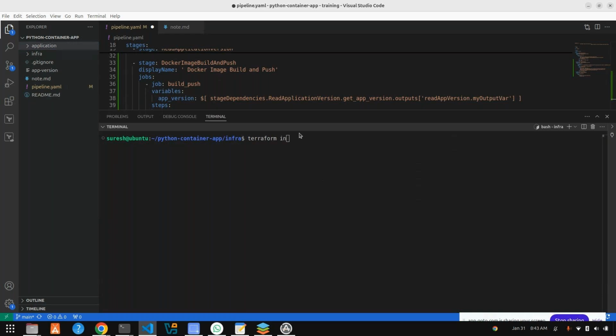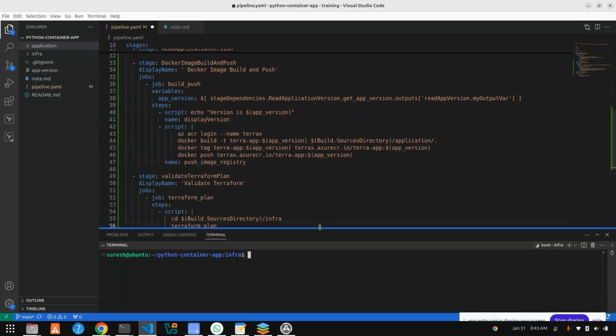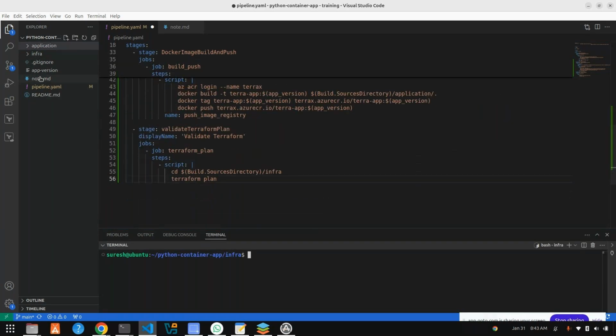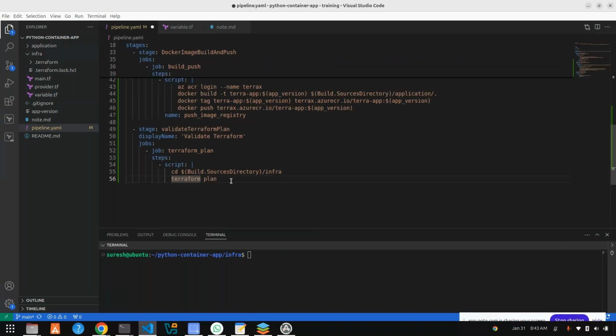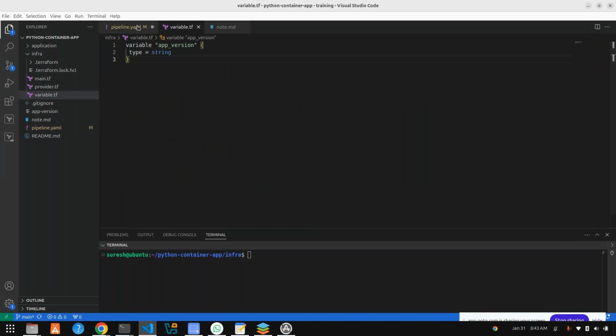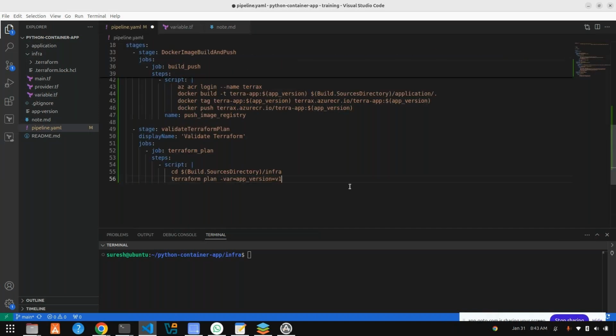Okay, if I run Terraform plan, will it prompt for something? Yeah, because we have some variables here, and they don't have any value. Then how do we provide it? We mention -var app_version=v1. app_version is the variable name, and we have to provide the value, the version. Am I right or wrong?